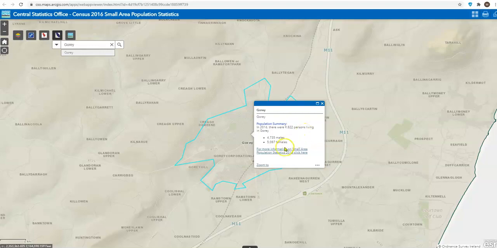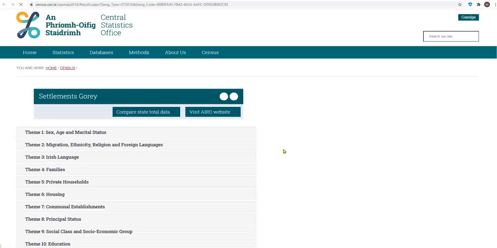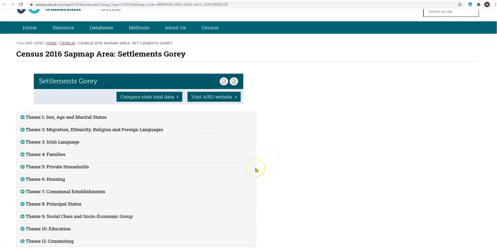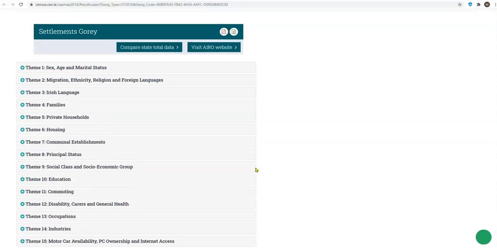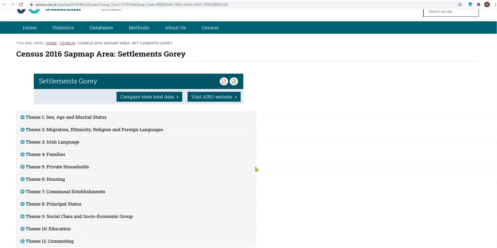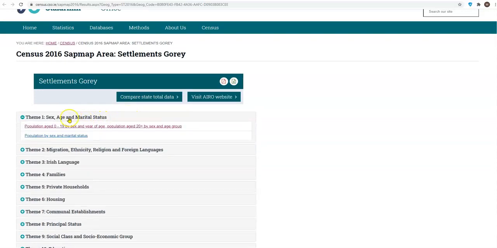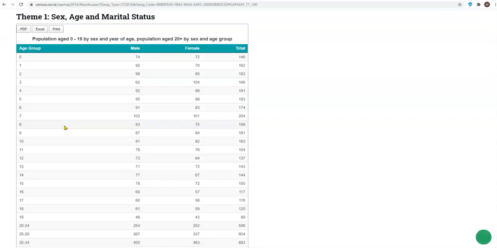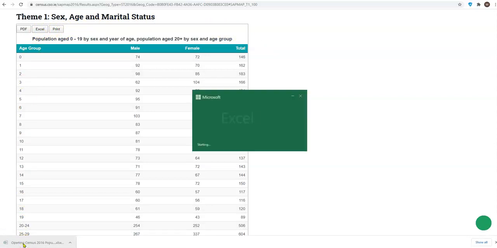To access more information, I'm going to click here, and that will bring us to all the themes that the census population gives us. For the purpose of gaining the information required for the population pyramid, we're going to pick on theme 1 and the population information in the first category here. That brings us to a chart with all the information that we need. So we're going to import that into Excel and open our Excel spreadsheet.